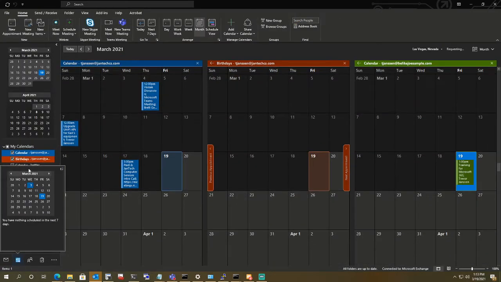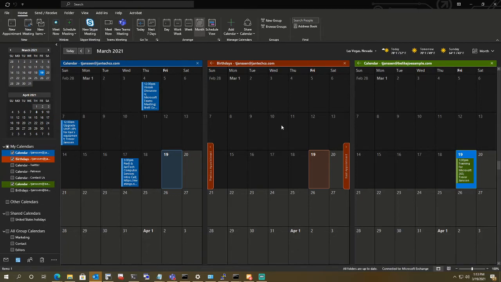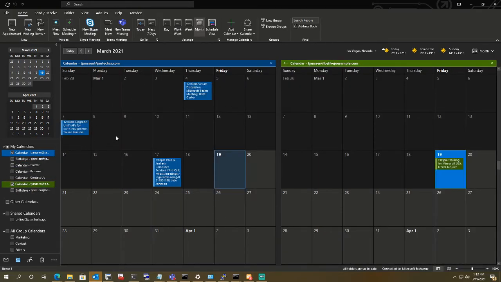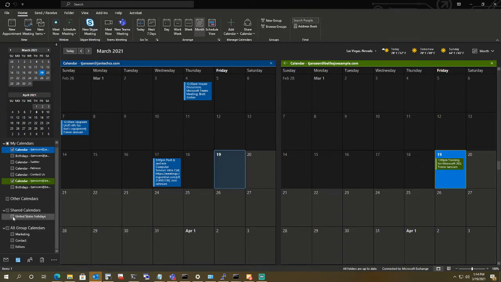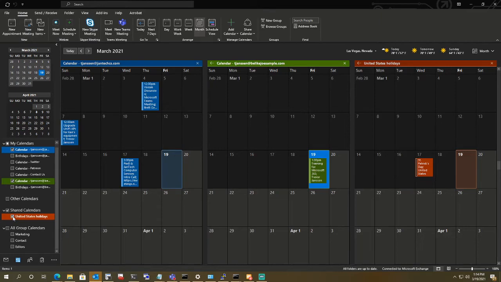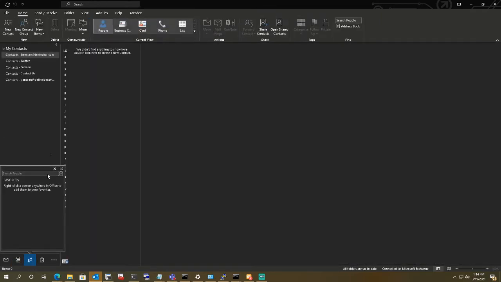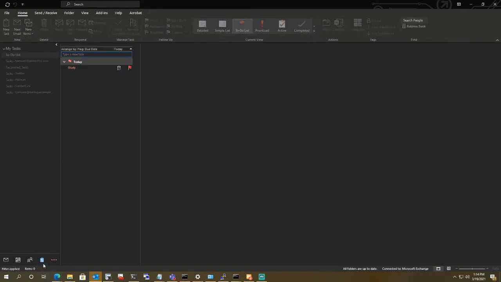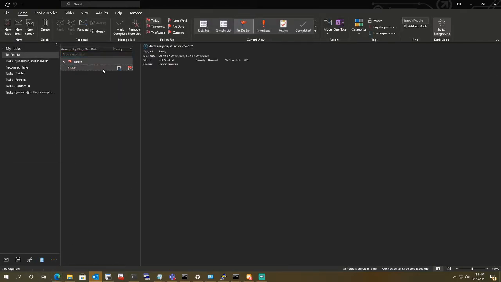Then we've got the calendar, which is where we've got calendar notifications. This is just pretty much between my Exchange server and Exchange Online account. We've got the same group calendars here as well. Then we've got our contacts, which are going to be your contacts. And then there's tasks here as well. Let me go ahead and mark this task as complete.